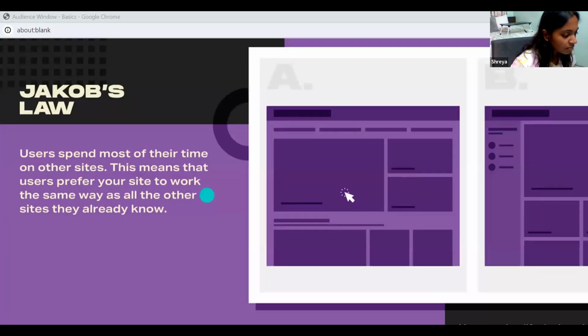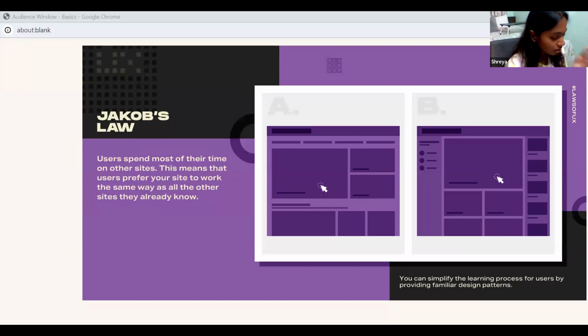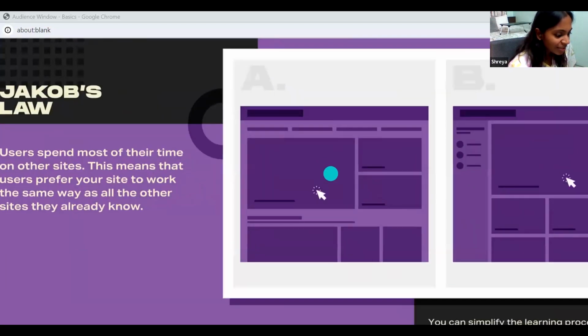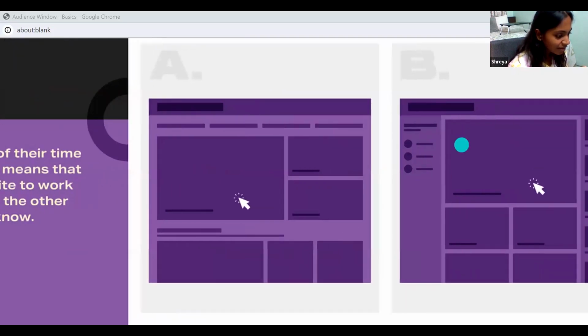And Jacob's law. Users spend more time on other sites. Basically, if you can see, all the shopping apps look similar, and all the food delivery apps have a similar sort of navigation or user flow. And as you can see, this resembles something. What does it resemble? If you can see the right hand side, you can tell that this is something. Can someone text in the chat? What do you think this is?